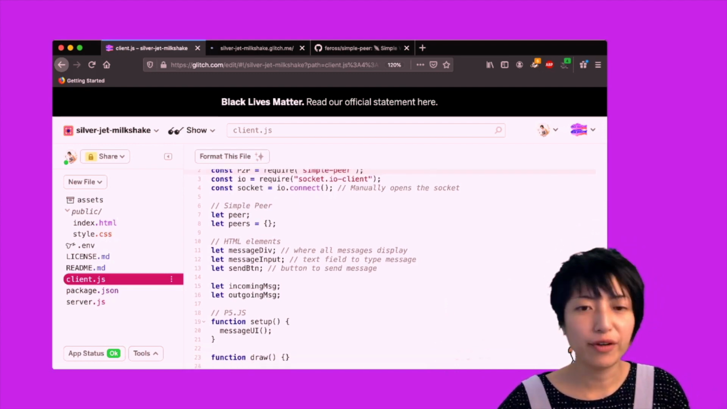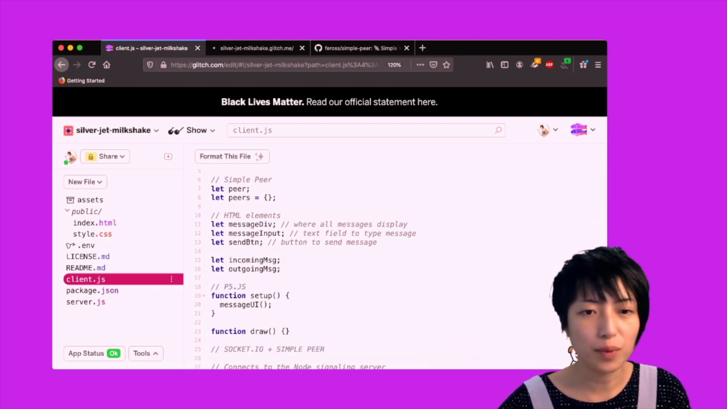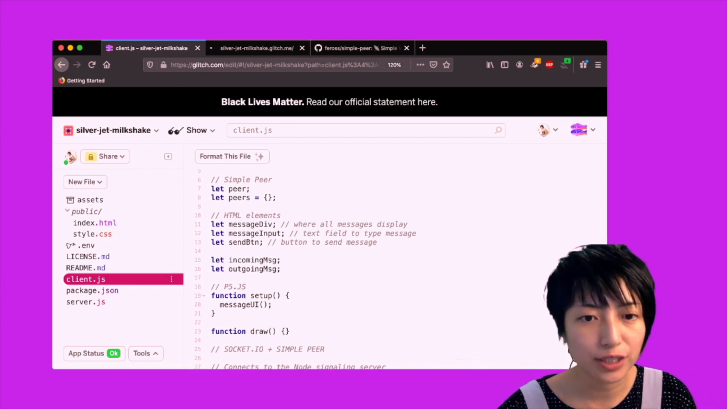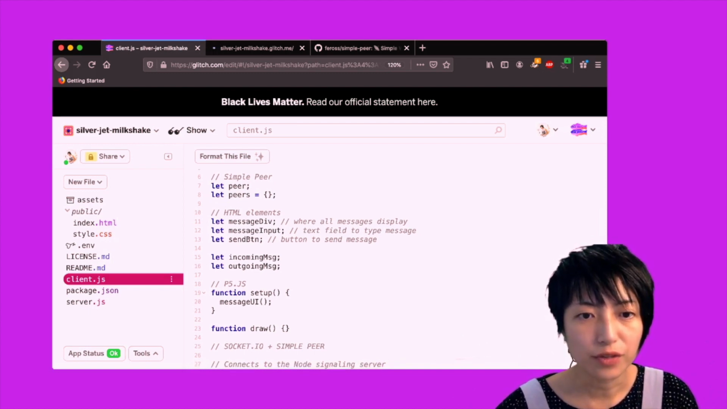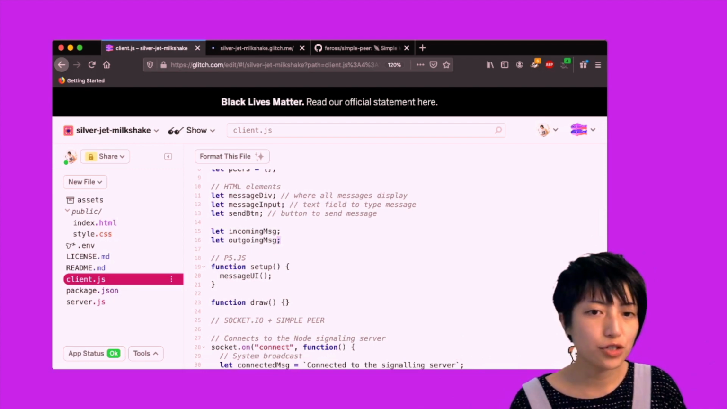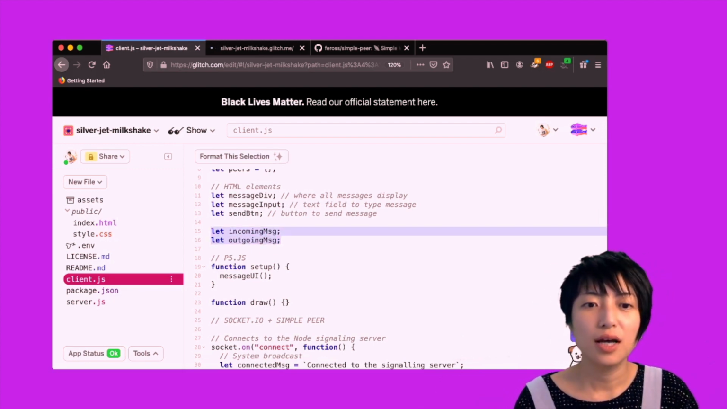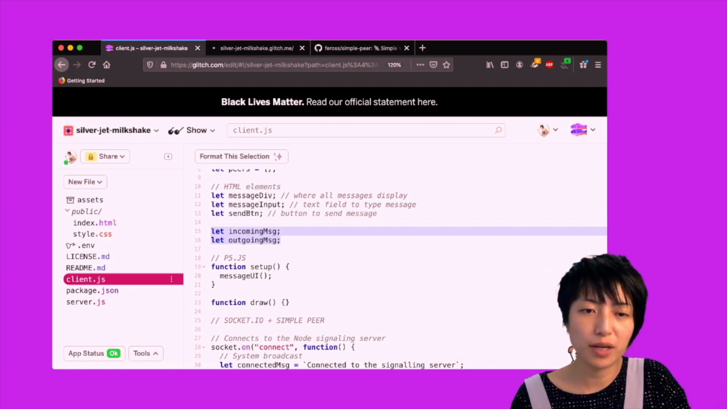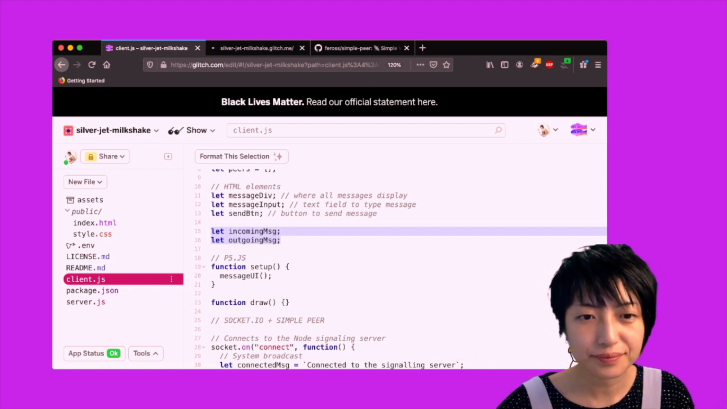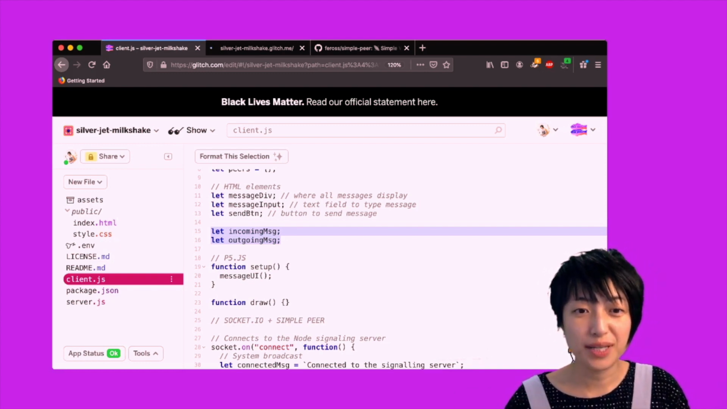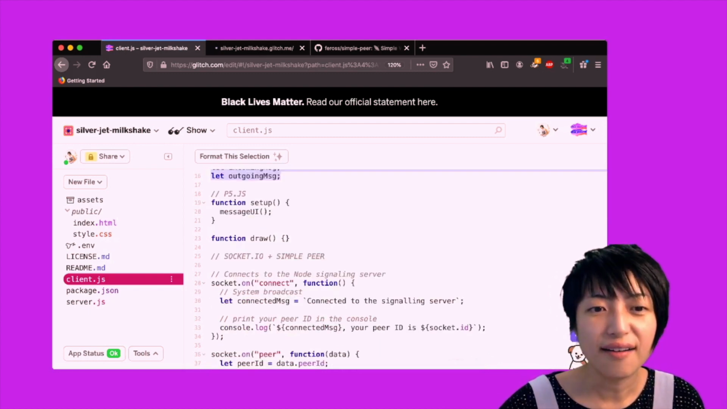And we got a couple of variables here that are going to help us put things together later on. There are 2 variables, incoming message and outgoing message, that store our specific messages from us to the remote peer and vice versa. And here's our p5 function here.